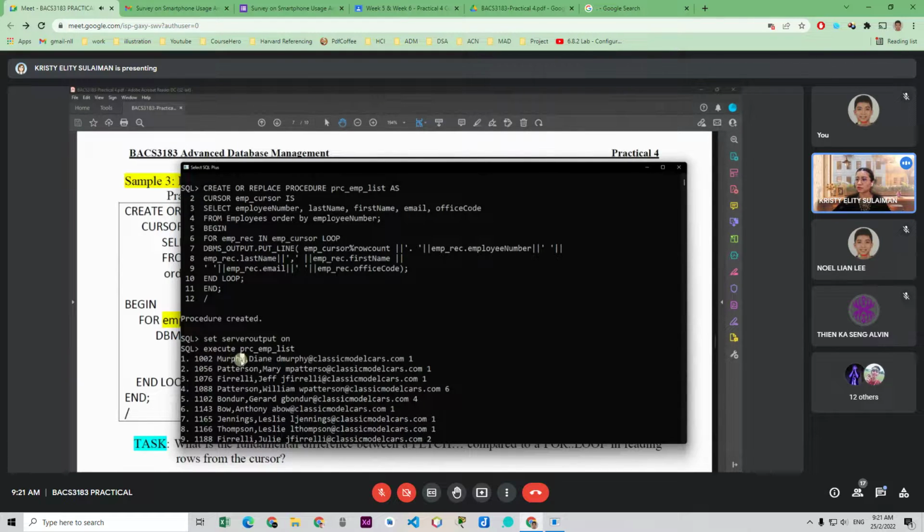this one, the last name, and then we have the comma here, and then we have the first name, Diane, and the email, okay, email, and then the last column will show us the office code, okay, the office code. Right. So this is how we use for loop for a cursor.